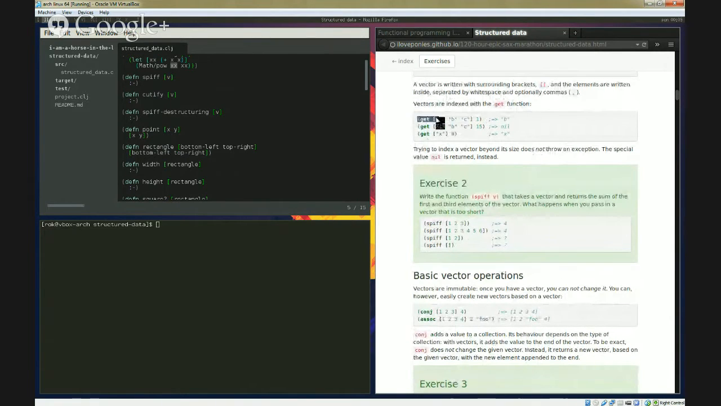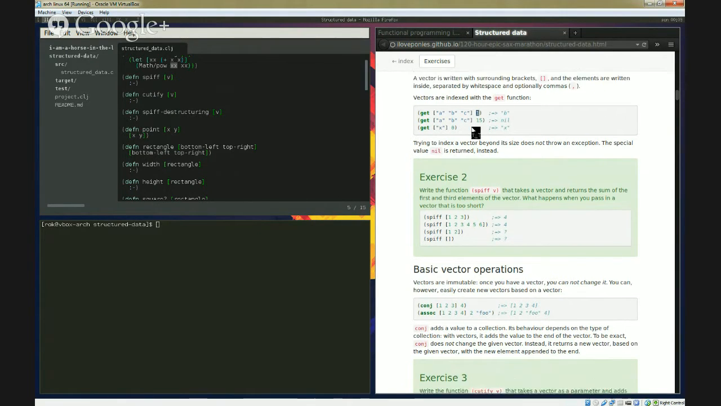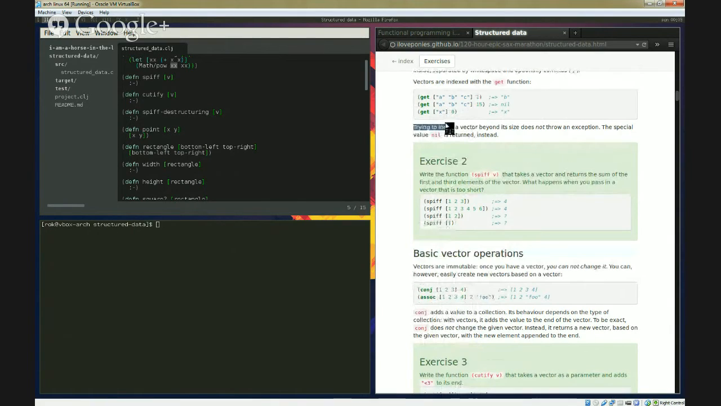So if we write get and then a vector and then an index, we get that index. So it's basically the same as accessing an array. And the other thing that's different, we don't get an array out of bounds exception like we do in Java when we try to access a field in an array that is out of its bounds. Like if we have an array of size 10 and we want index 15, we would get an exception. Here Clojure just returns the key value nil, or null in Java.